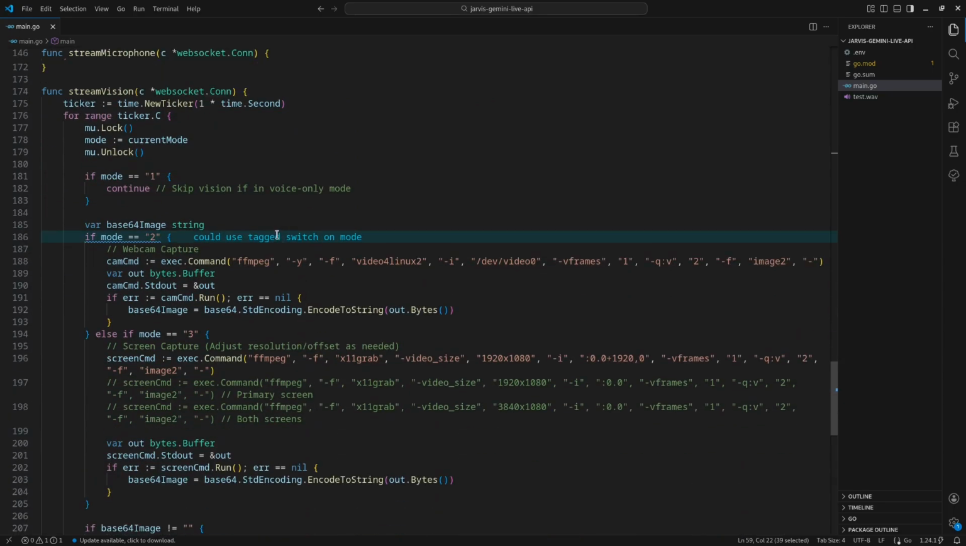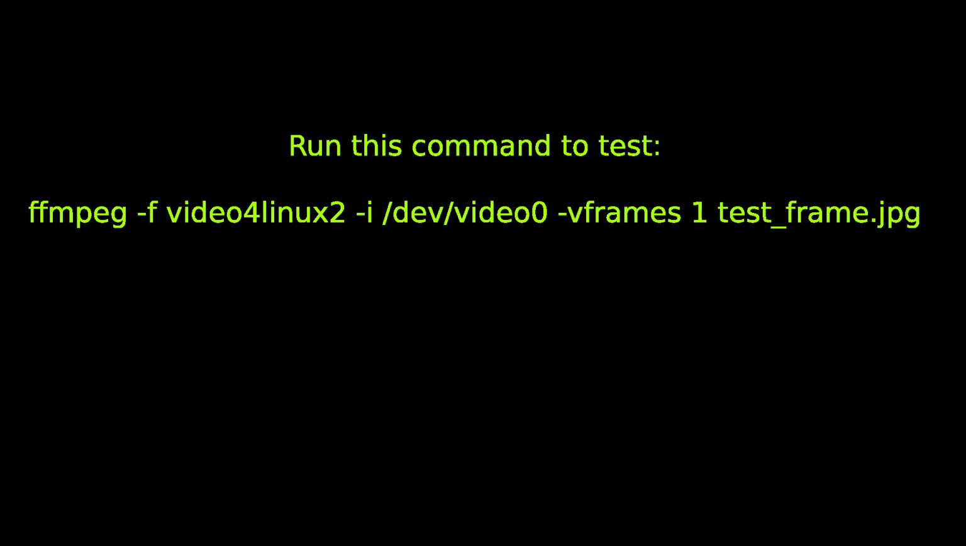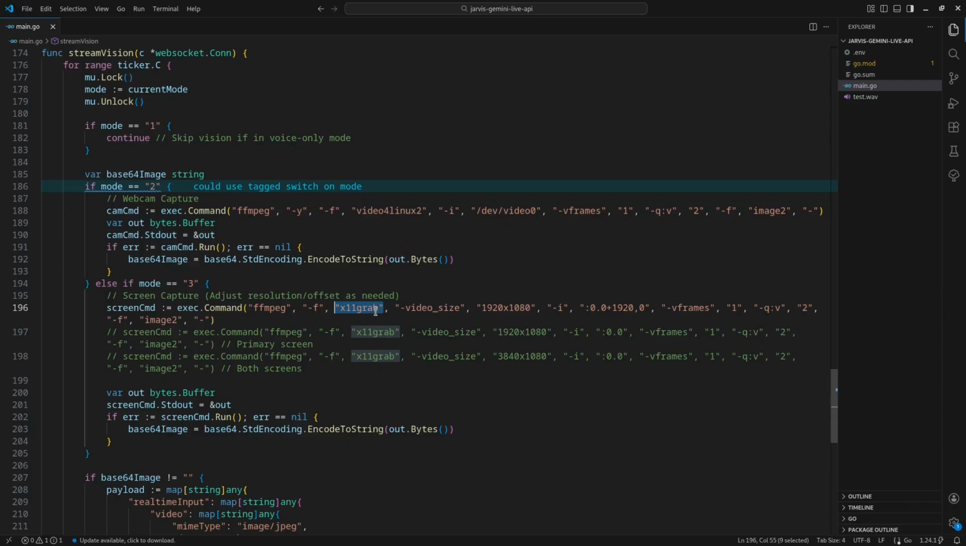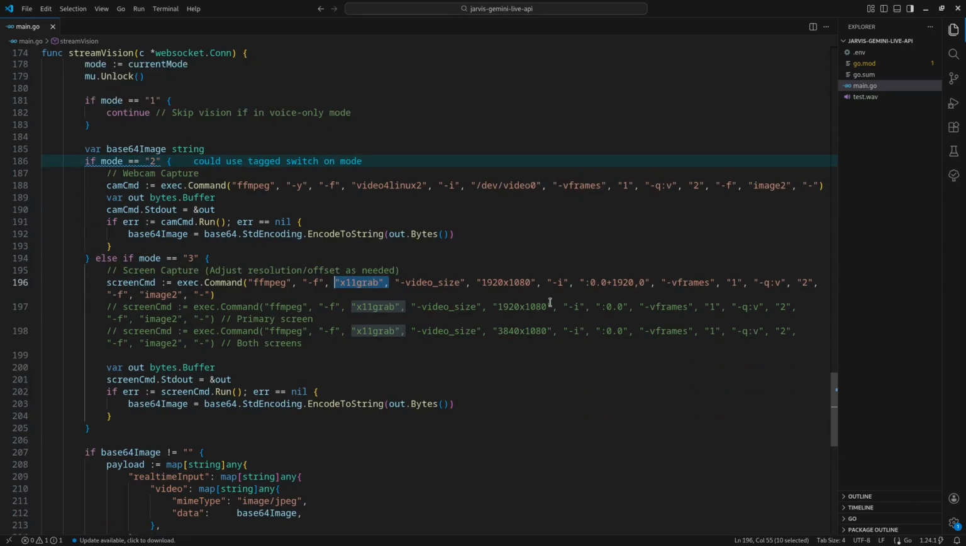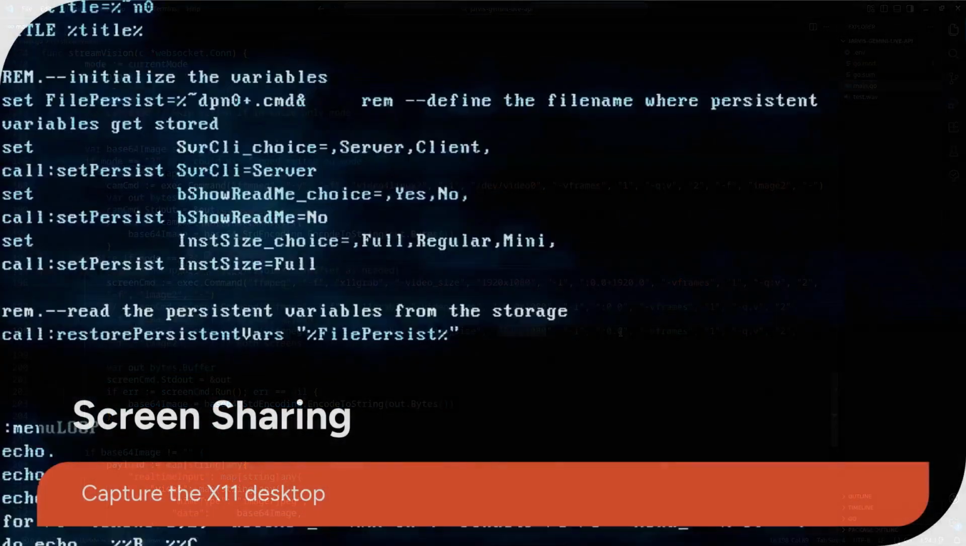Since we are using standard Debian tools for audio, we use the ubiquitous Linux tool ffmpeg to snap a picture from the webcam, which is /dev/video0 on my system, once every second, encode it to base 64, and fire it off to the WebSocket. Before building the Go app, do a quick sanity test in your terminal to ensure ffmpeg can pull a frame. Under the hood, screen sharing works the exact same way. We just point ffmpeg to capture the X11 desktop instead of the camera, sending individual frames. If you have multiple monitors, you can easily tweak the ffmpeg offset parameters to share just your primary monitor, your secondary monitor, or both combined.